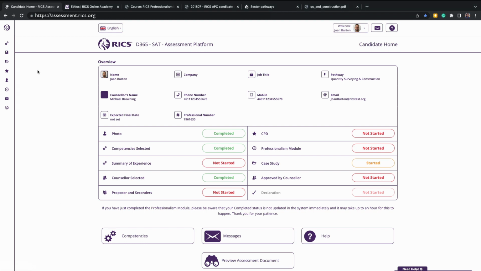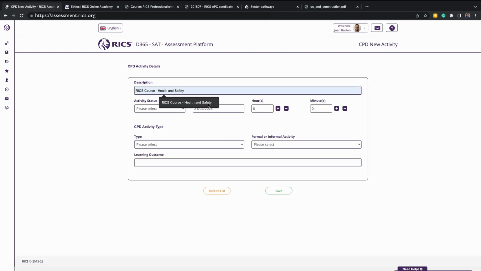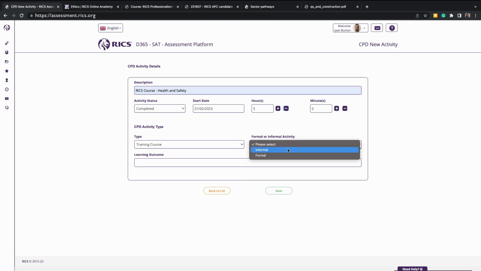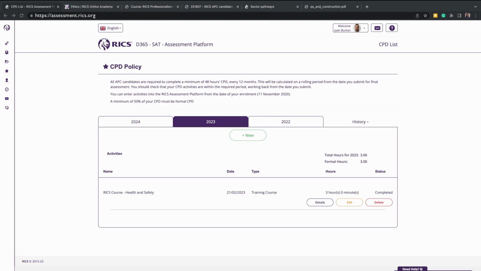You can log all these activities from either the navigation bar on the left-hand side or by clicking the colored box on your progress tracker. Click on New and you can enter the new entries. You will need to give the entry a description, select the status, whether it's planned or something that you've already completed, a date and how many hours you'll be claiming for that activity. You will then need to select whether it is formal or informal, remembering that a minimum of 50% of activities need to be formal. Please remember, for those activities that you have added as planned, you will need to go back in and select completed for the platform to calculate those hours towards your submission requirements.